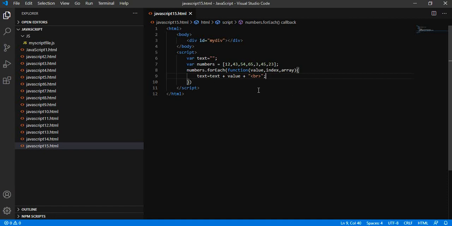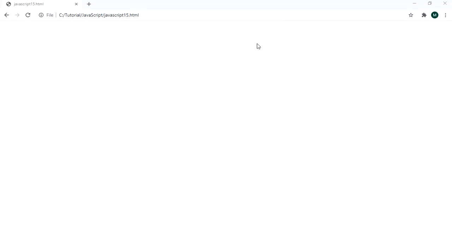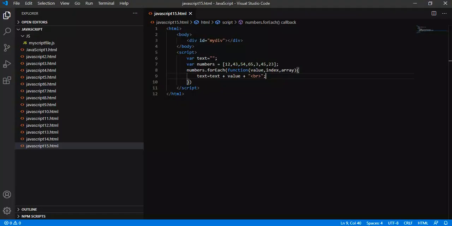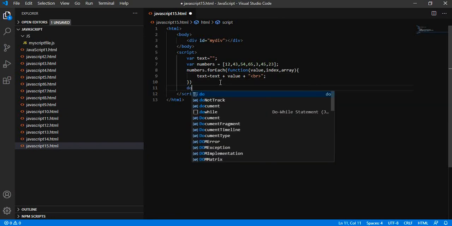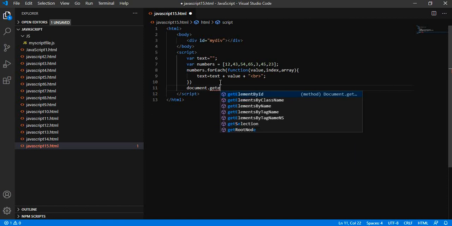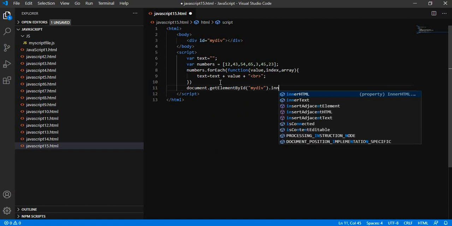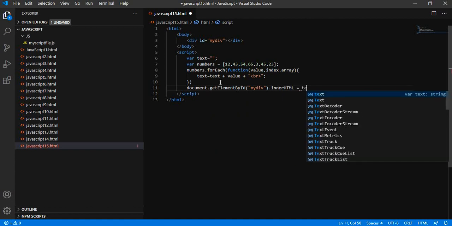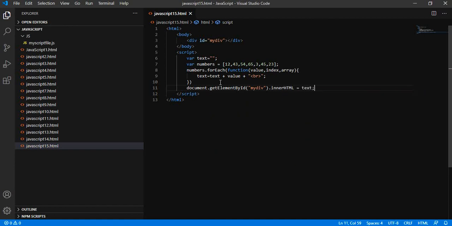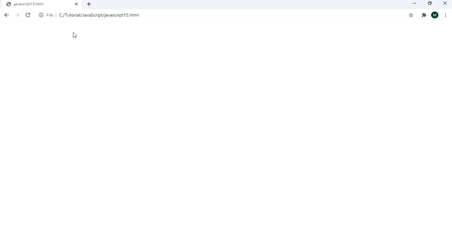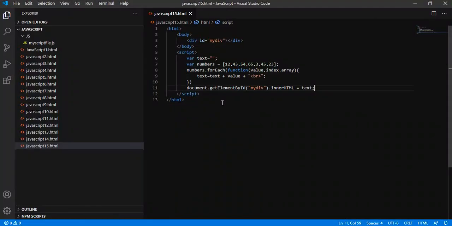Let us try to run this in the browser. So we have not defined document.getElementById, that is my div, innerHTML equals to text. Now let's see. So these are the values that we have given inside this array.